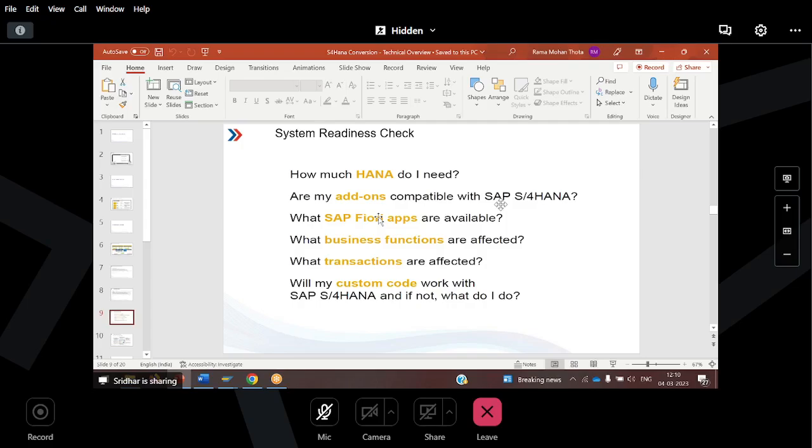As I said earlier, you need to implement a few SAP notes to get these programs, and when you execute this program, you get all these details: add-on compatibility, what are the Fiori apps that are available and which are relevant for your system. So according to your business processes and the functionalities that you use in your existing system, it will recommend the Fiori apps that are applicable to your system when you go to S4HANA.